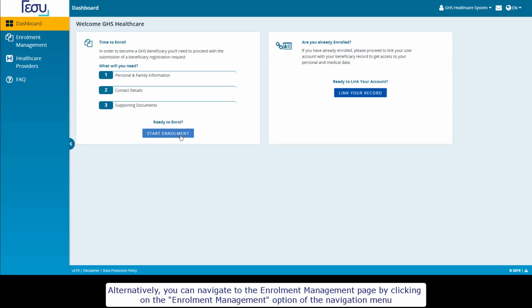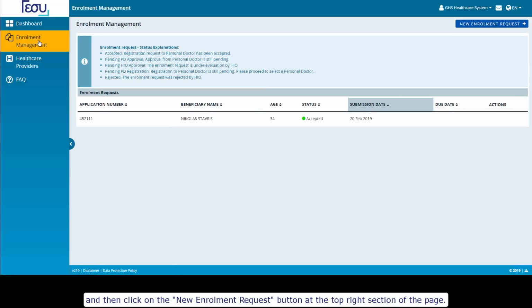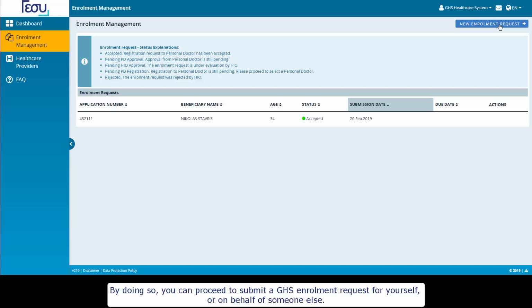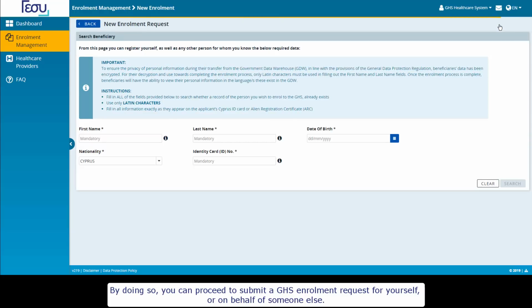Alternatively, you can navigate to the Enrollment Management page by clicking on the Enrollment Management option of the navigation menu, and then click on the New Enrollment Request button at the top right section of the page. By doing so, you can proceed to submit a GHS enrollment request for yourself or on behalf of someone else.